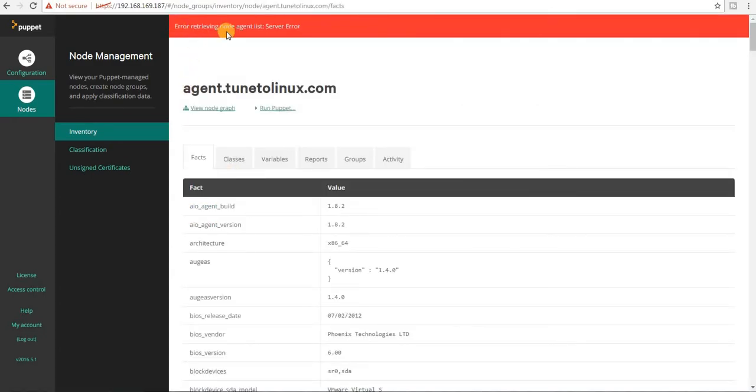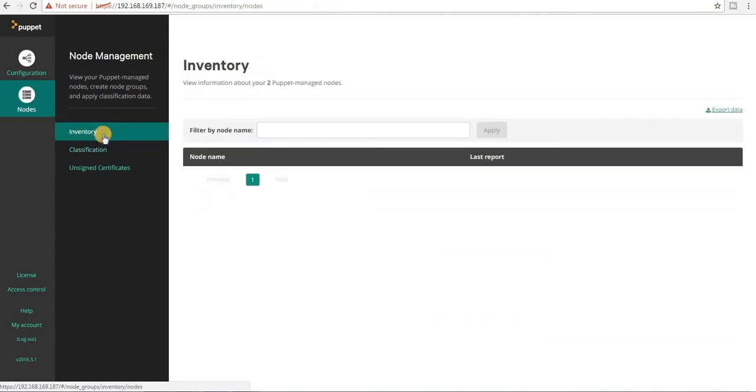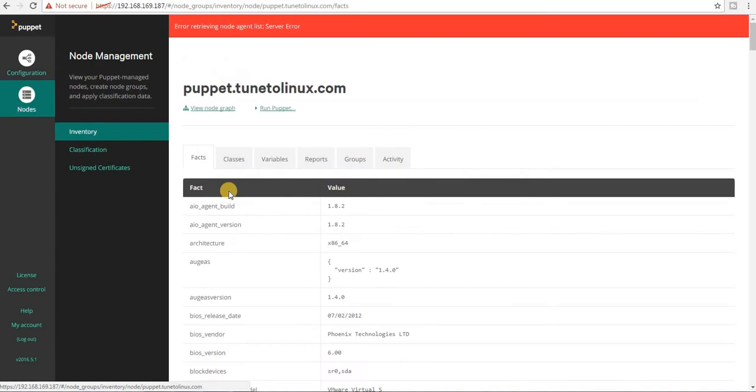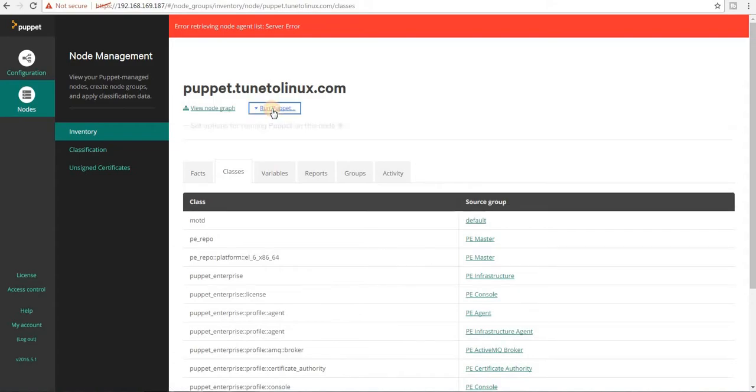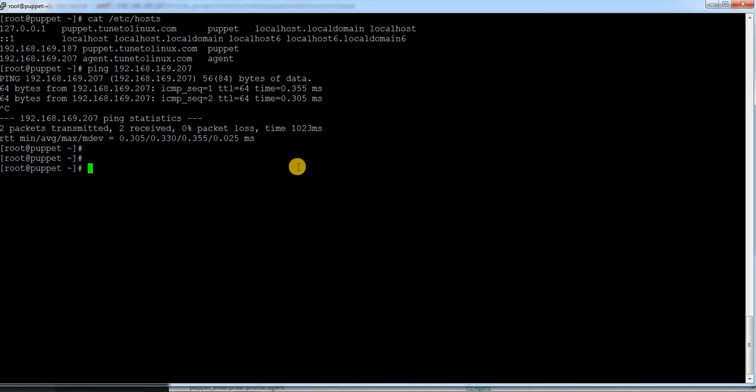Okay, some issues, that is why it is not seeing. Error retrieving node agent list server error. If I click on here, I can run it here. It's one way to populate that information, and I'm not sure why it is showing an error. Let me check the other server, my Puppet master server, and I can see the same error in the Puppet master server.